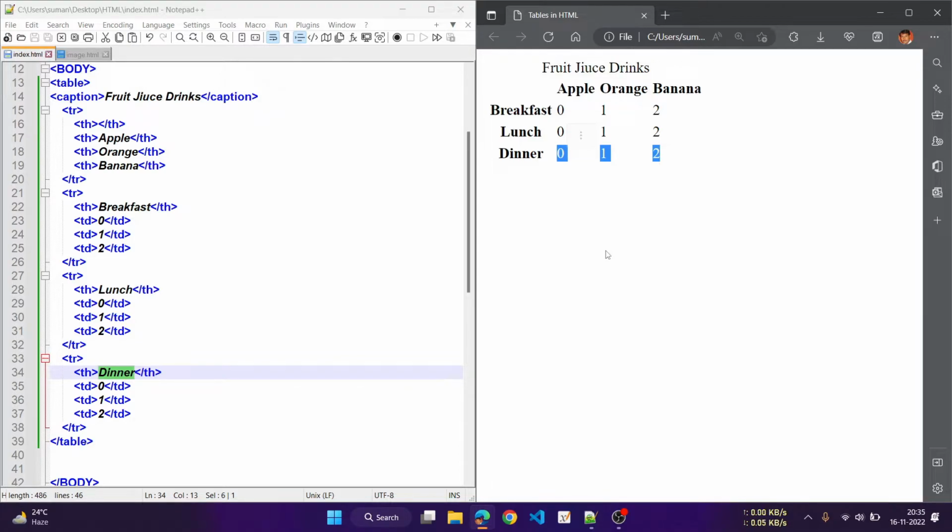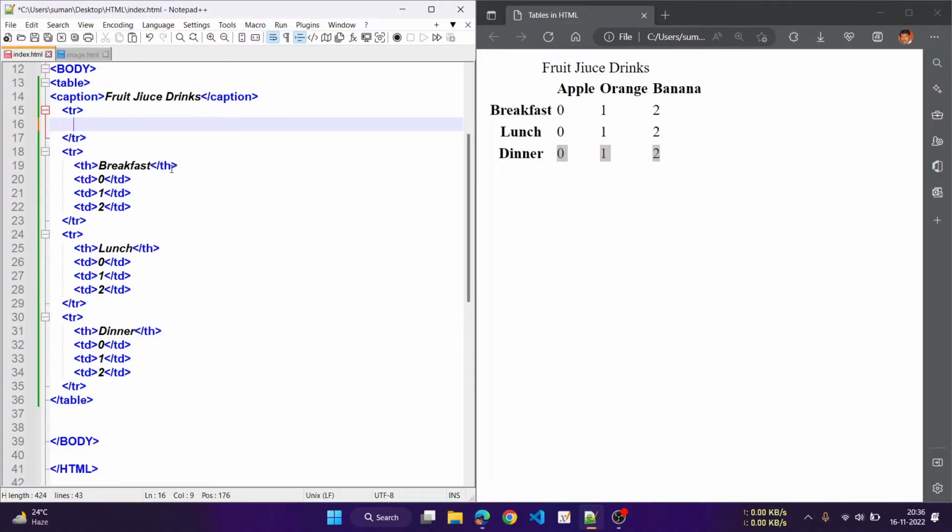Let's get started with another output. Here we are removing the tr tag and writing th, then using the colspan, which we have given as 3 within double quotes. Now for the fruit, this time I am writing juice drinks, and then the end of the tr tag.